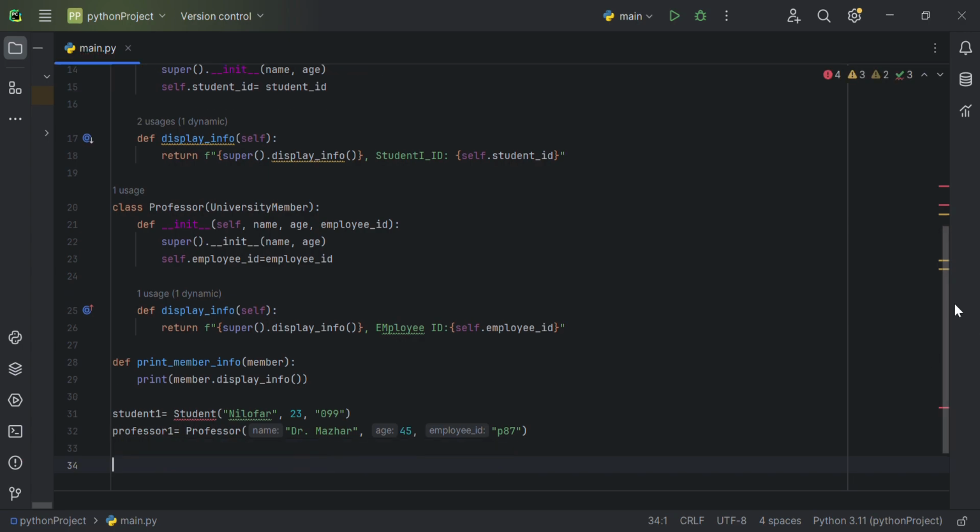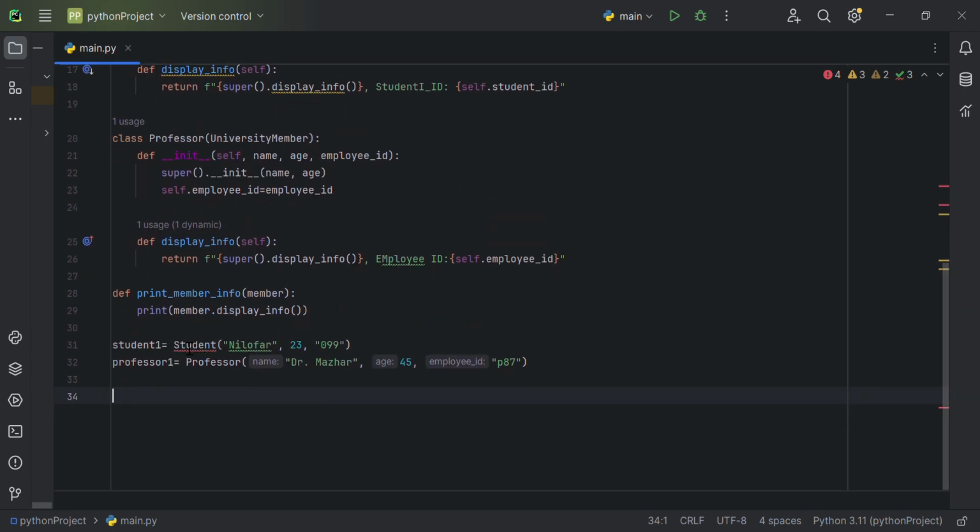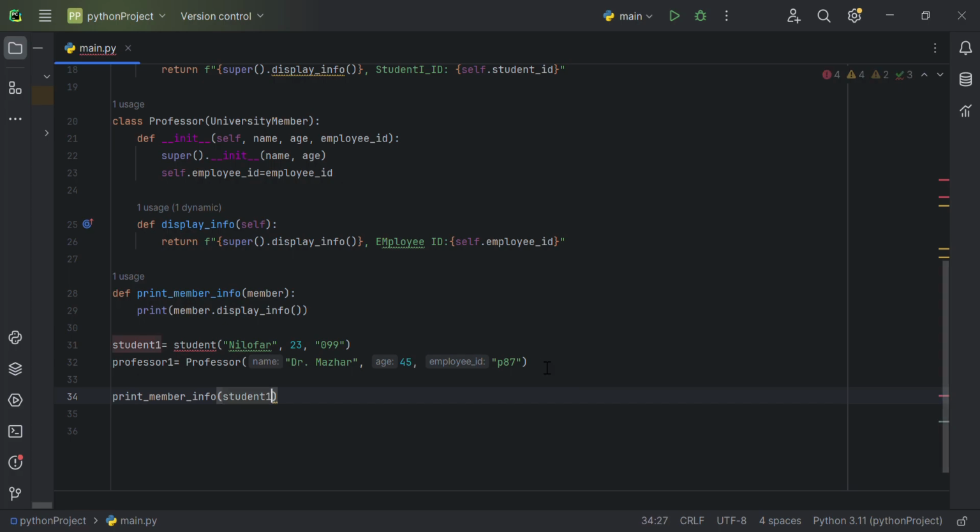So now we are going to just print all this. Let me just check the name of the student here. Is the name the same? Student? Yes, s has to be small here, small s here. Now it is correct. Now we are going to just simply print print_member_info(student1), print_member_info(professor1). Let's just check this one.